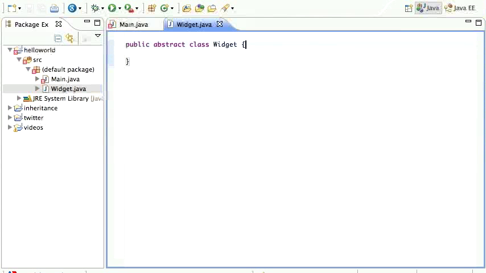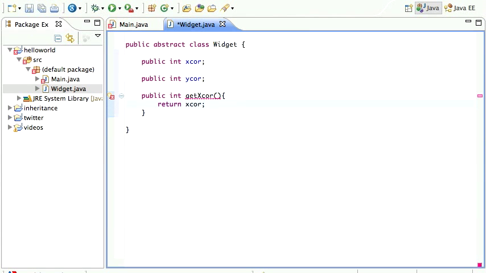And within an abstract class, it's mostly just like a regular class. You can say public int xcord, public int ycord. But you can also have methods too, like public int getXcord. But you might also have the public abstract void doAction. So you can also have abstract methods.